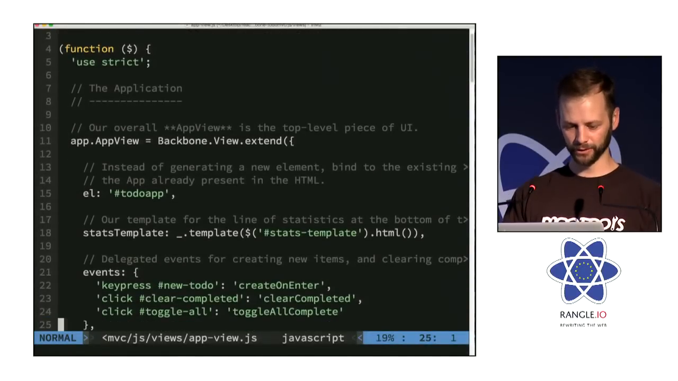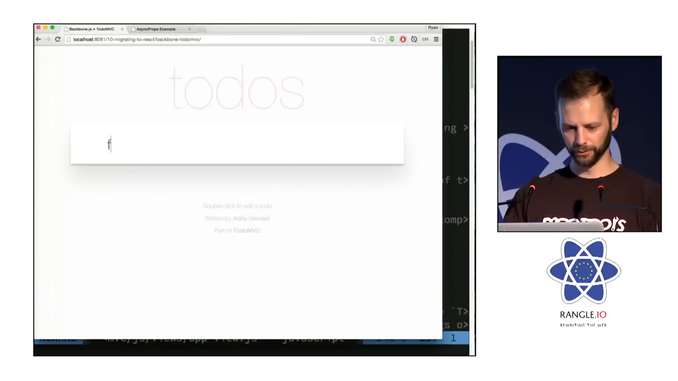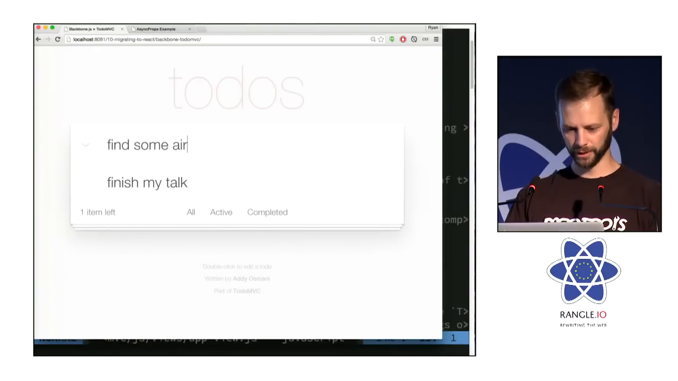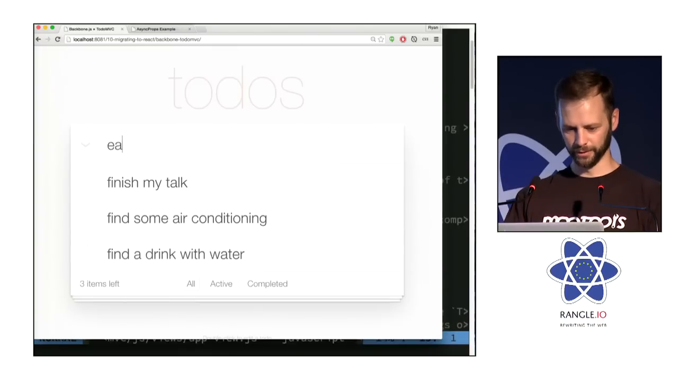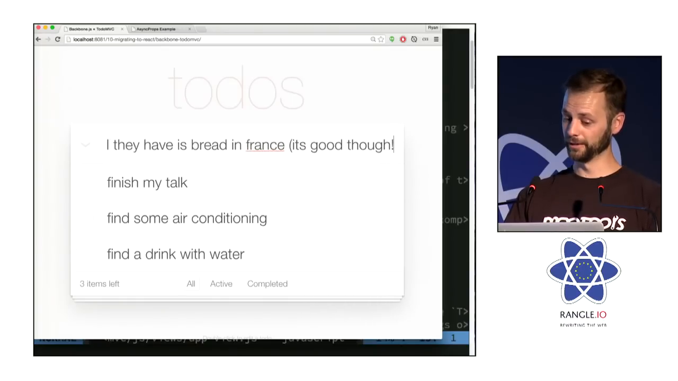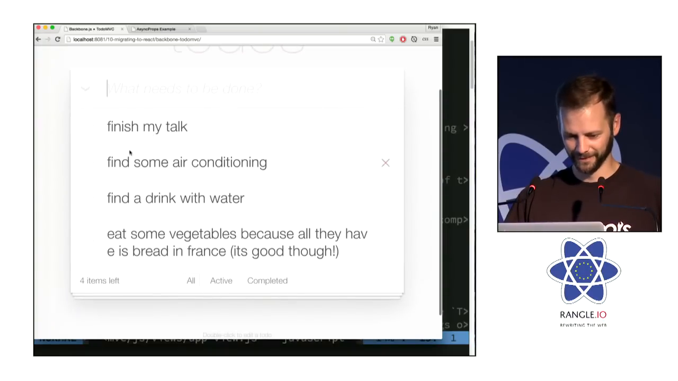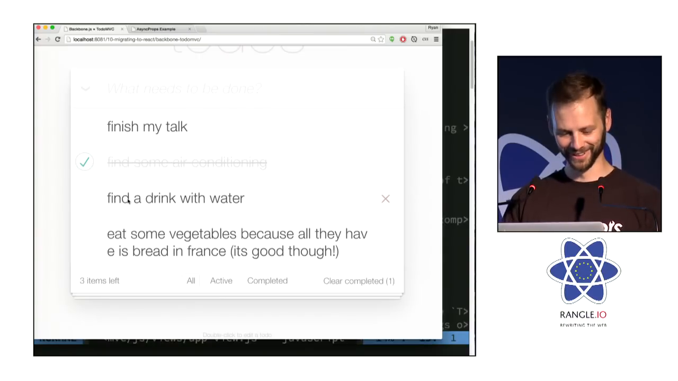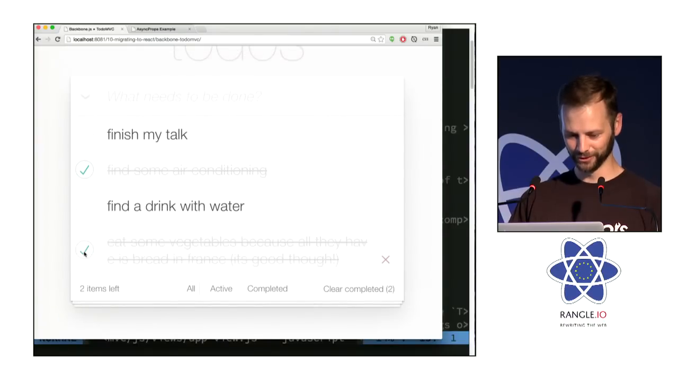Okay, so we've got this app in Backbone. What do I need to do? Finish my talk, find some air conditioning, find a drink with water, eat some vegetables, because all they have is bread in France. It's good, though. I did find some air conditioning in the fancy speaker place. You can't go there, sorry. I did find some vegetables.